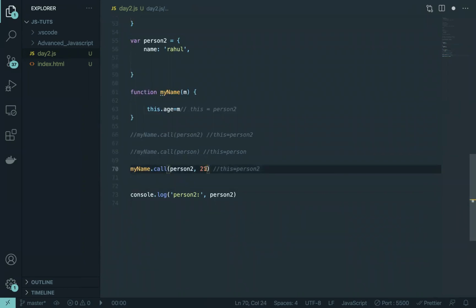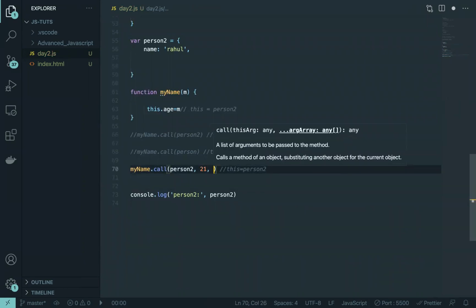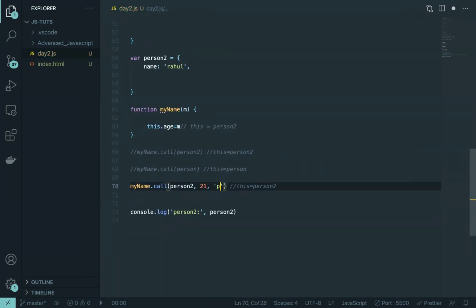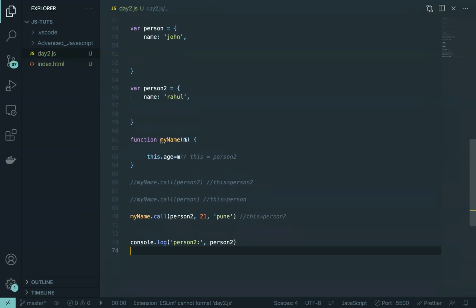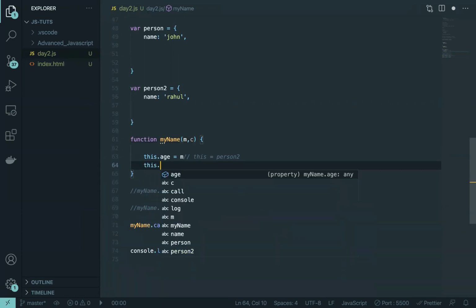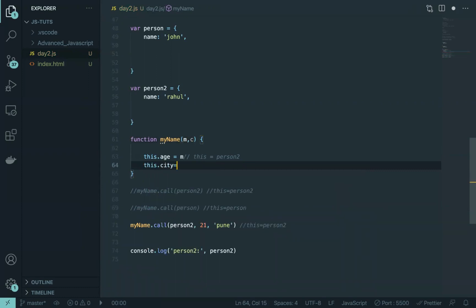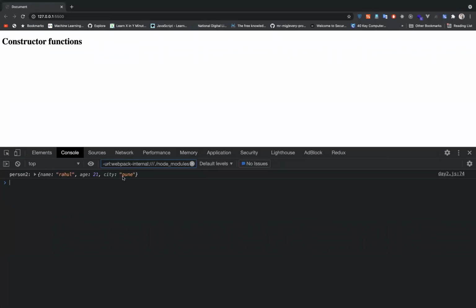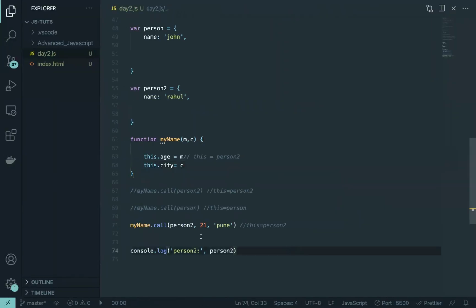So for the call part, you can pass in many parameters. So let's say I want to pass in city as well. So let's do that. If I just pass in city, I can use that value again by accessing it. So this.city is equal to c. If I just do that, it should show me the city as well. So now that's about call.